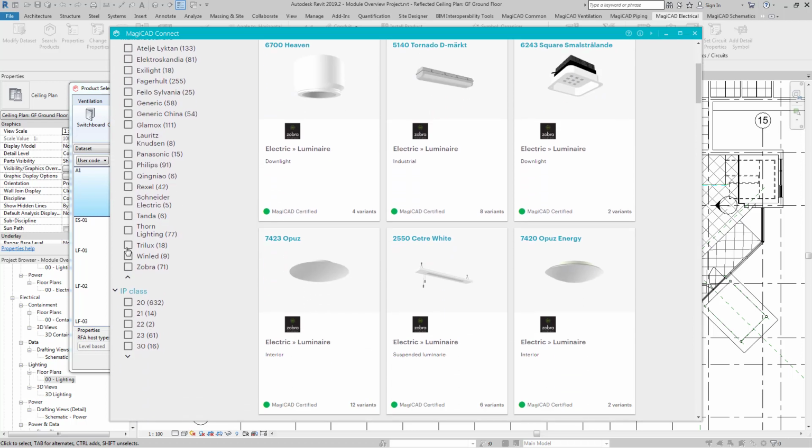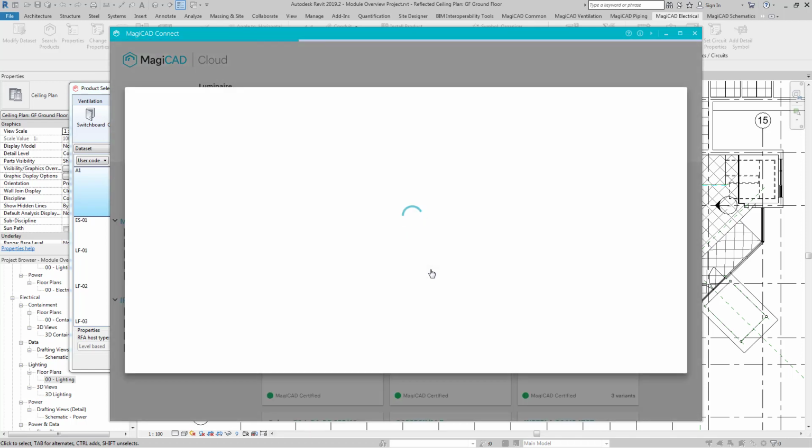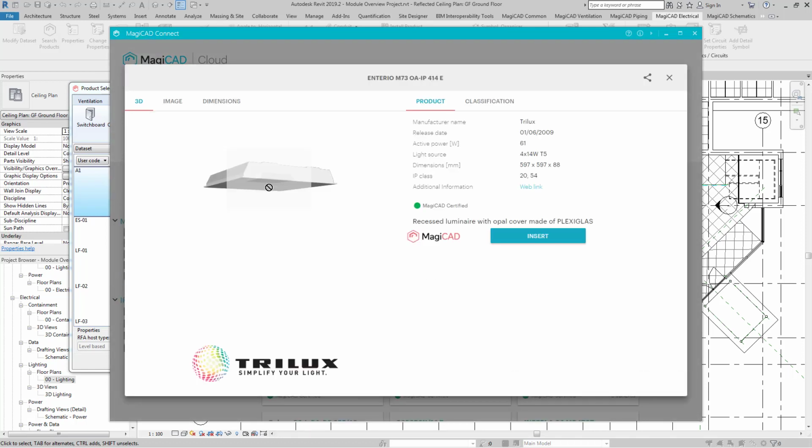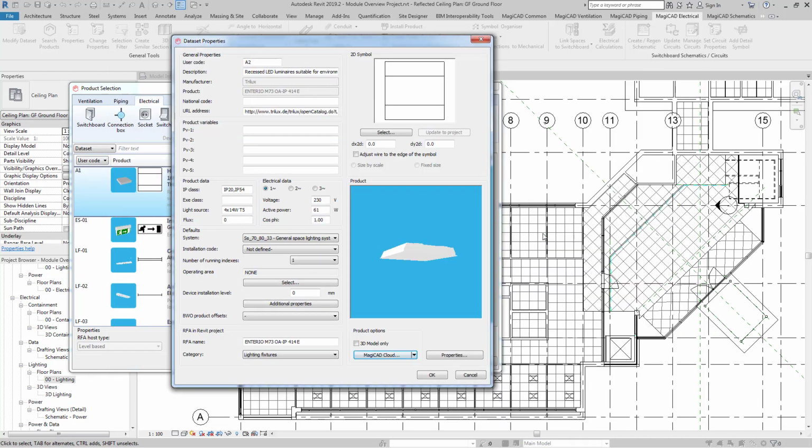Here we can see an example of selecting a new product from the MagiCAD Cloud and how we import that into our data set. You can see the details of the product within the cloud itself, see all the dimensions and what the family actually looks like. And if you're happy with that, you can insert that into your data set, at which point you can detail anything that needs changing.